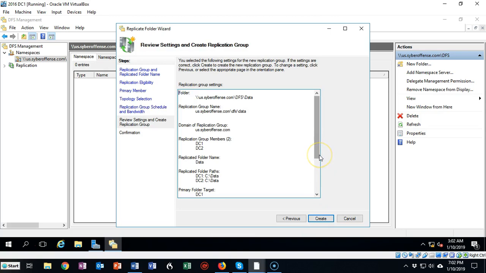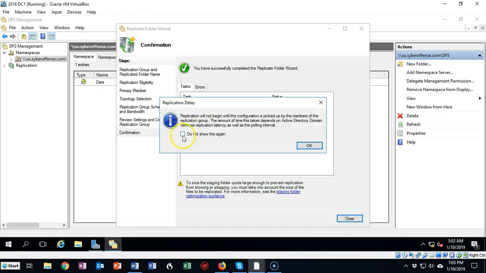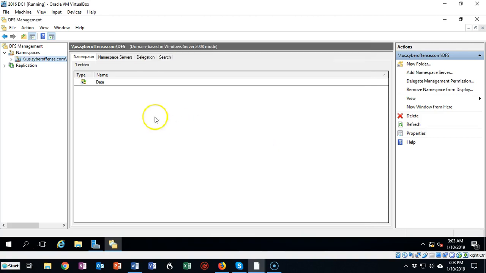And now we're going to confirm our changes, and we're going to click on create. And it comes back saying everything was successful. We can go ahead and close out this window, and we can go ahead and check this box. This is just a message letting us know that it won't take effect immediately. The amount of time it takes depends on the Active Directory Domain Services replication latency. We're going to say OK to that.